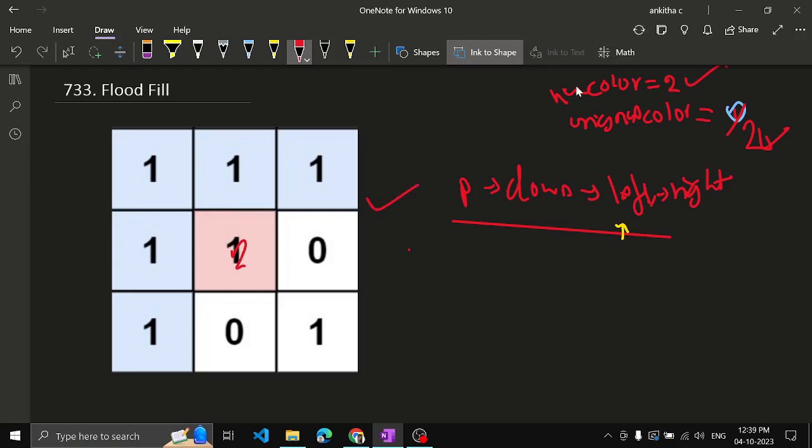So first check that. If it is equal, do not do anything. If it is not equal, update it, do the recursive call. And in the neighboring cells also, how do we update the values? Only if it is equal to the original color, then update it to the new value. So we will implement this.